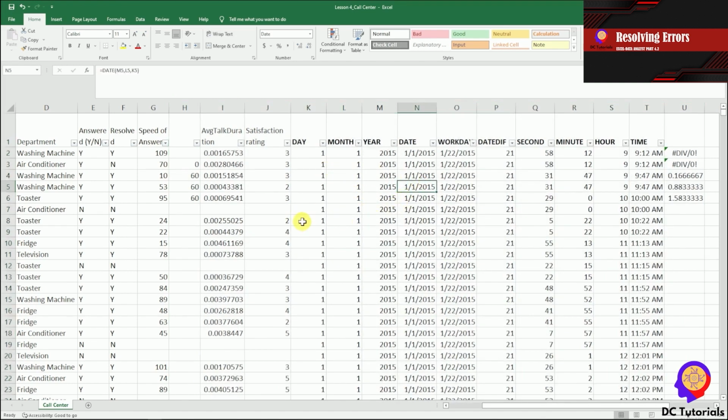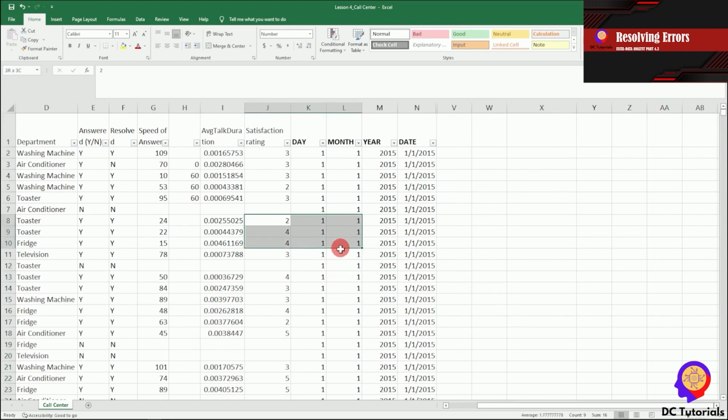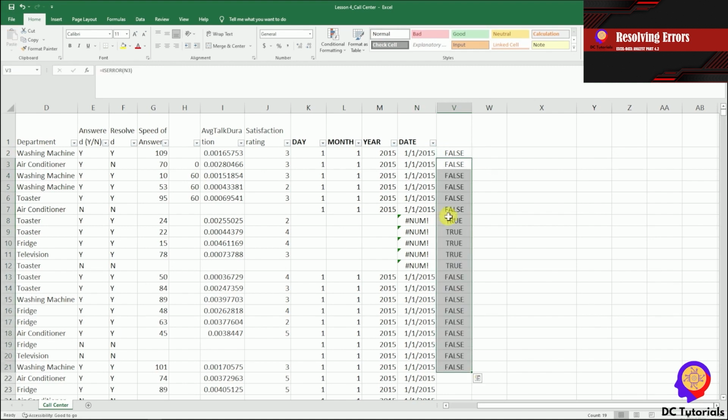So let's say, let's focus on the date. Let's say we don't have this. So now we have #NUM! errors here. ISERROR is like asking Excel if this is erroneous or not. So the value would be TRUE or FALSE. That's FALSE, meaning this is not an error value, right? While this is TRUE because these are erroneous values.